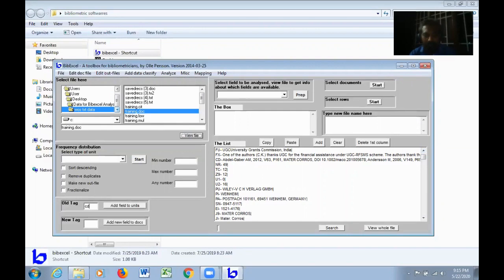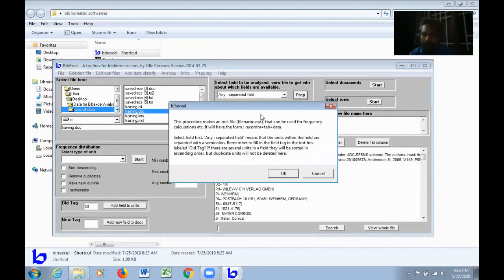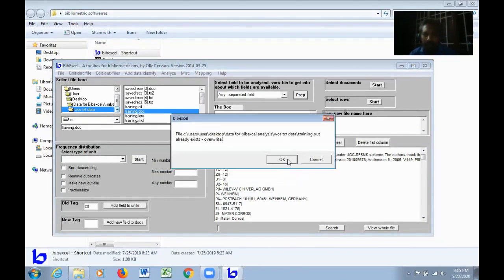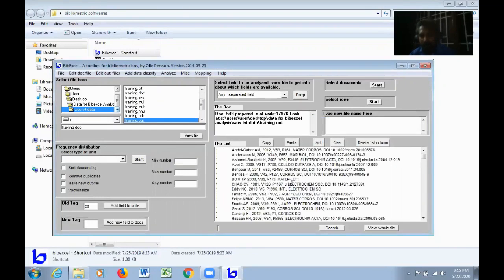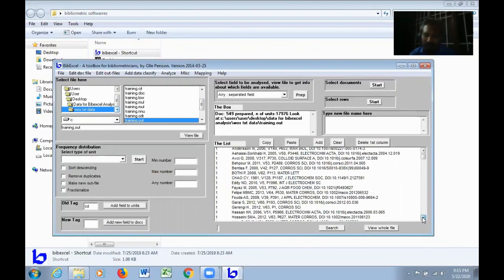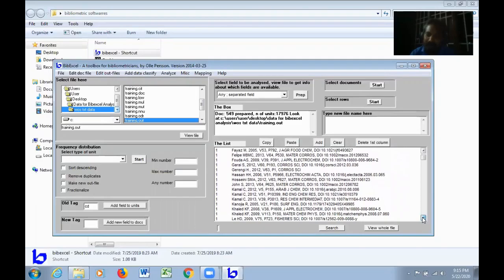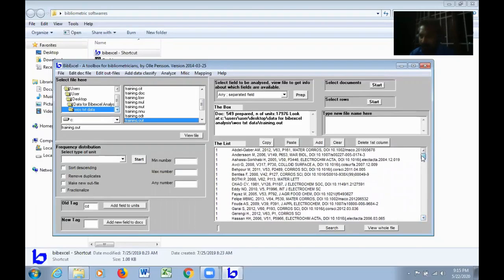So I click CD, fine, and I say any semicolon separated field, because this single field has got many items. Each item is separated by a semicolon. So click on prepare, say OK, then again OK, say no, you'll get the answer. Now, if you take the first article, it has got a large number of cited references, and each and every reference is given a separate line. Fine. So we have got the output now.